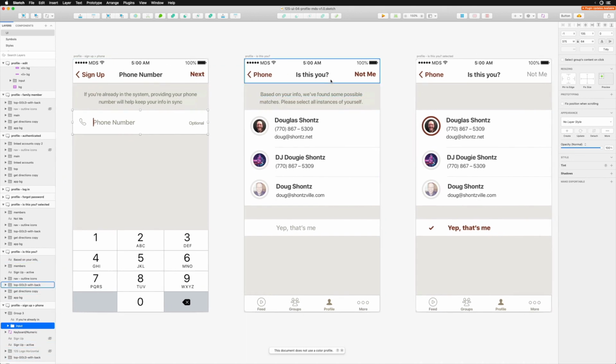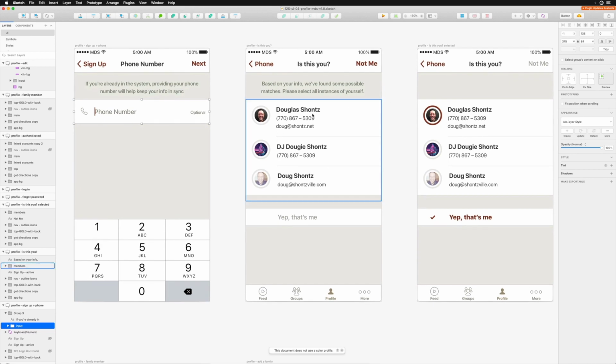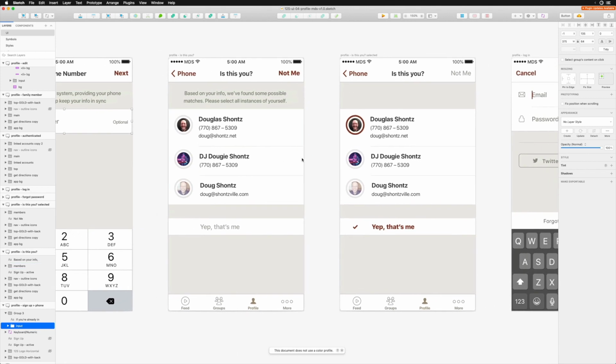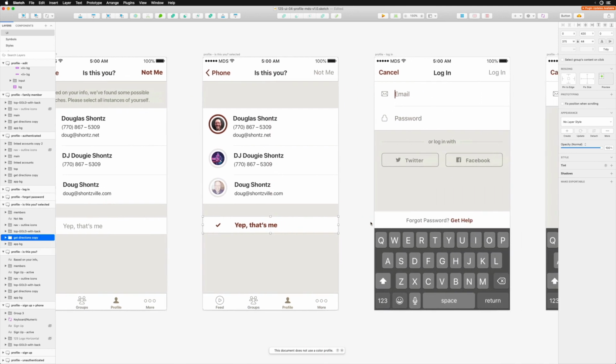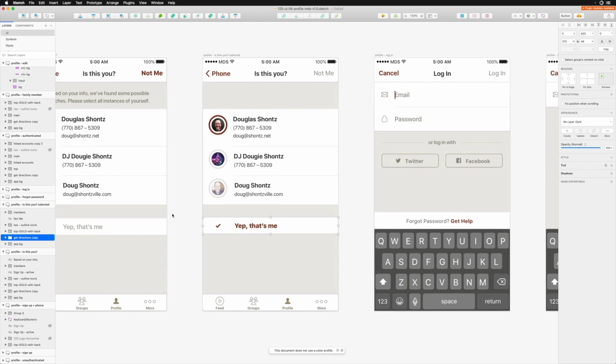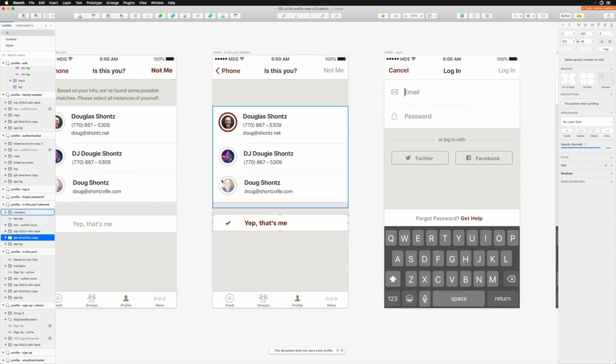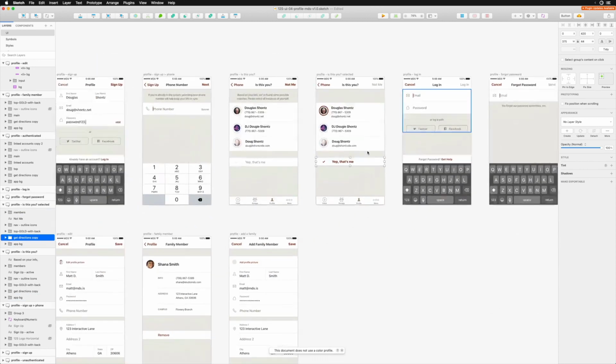And it's like, oh, actually, based on your information, we found some possible matches. Please select all instances of yourself. And I'm like, okay, there's Douglas, there's DJ Dougie, there's Doug. All of these are actually me. So I'm tapping this because I want to show there's the select, this is the default version, and then this is the active version. And then I'm saying, yep, that's me. And as soon as I do that, it will let me go to the next phase.